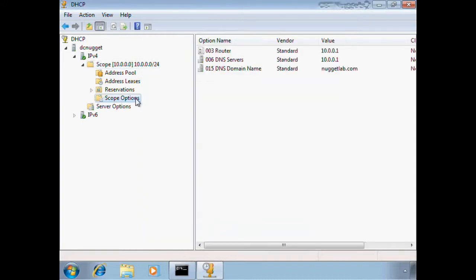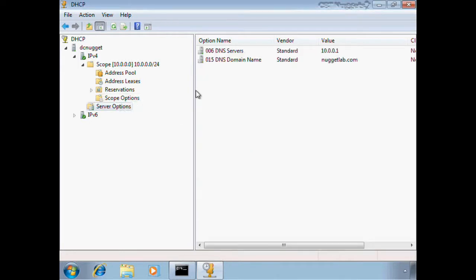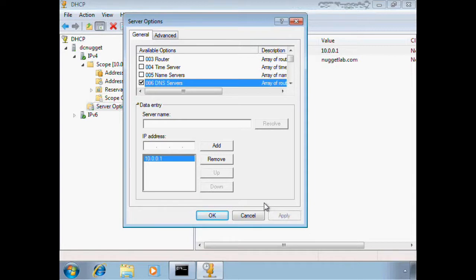I also want you to see my scope options here. I've plugged in option 3. That's for our router or default gateway address. 6 is our DNS servers, which actually it looks like this is set at the server level, not the scope level. I want you to see that specifying additional DNS servers here is just as easy as adding in a new address and clicking add. Note the up and down buttons. You'll want to make sure to order your DNS servers for your clients in descending order of reliable connectivity.